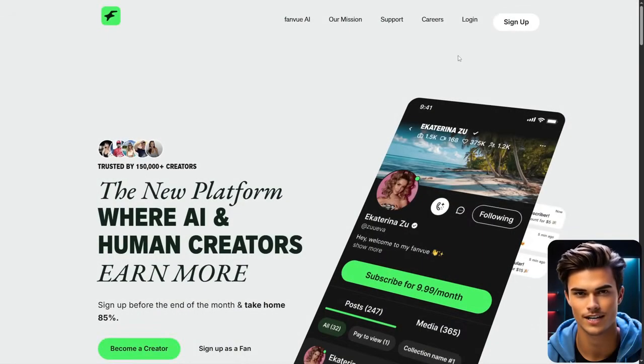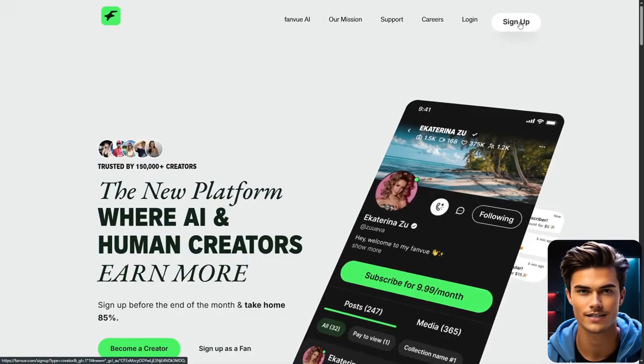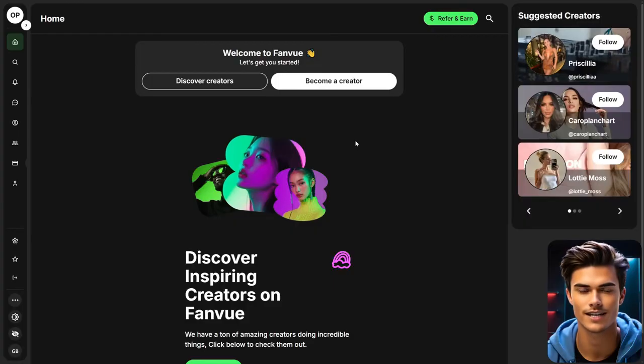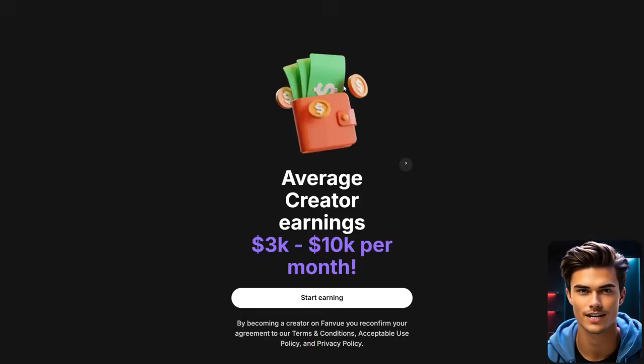Once you're in, the first step is to create an account. Simply click on the sign up button, which will redirect you to this page. Here you can create an account using your email, continue with X, or even sign up using your Google account, which is what I'll do here. Once your account is created, start by clicking on the Become a Creator button, which we'll use to set up our creator profile.